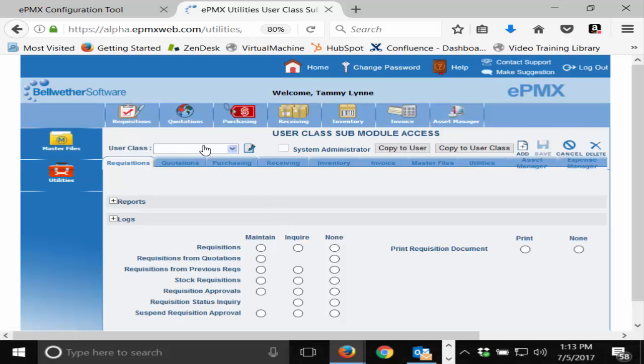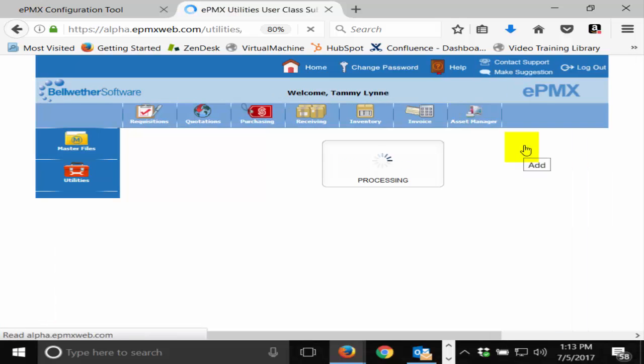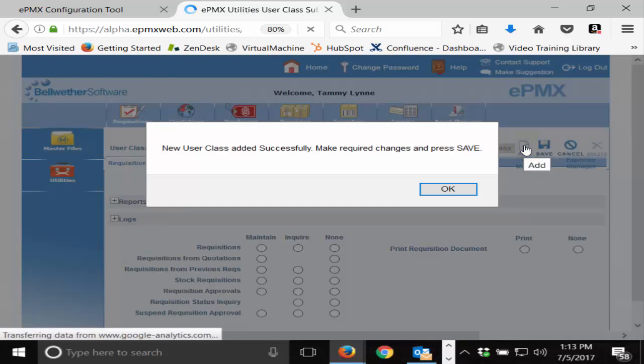When creating a user class, type the name of the user class in the field next to user class and select the add icon. You will then receive a pop-up message indicating that the user class has been created successfully. Select OK and the permissions options will open up.